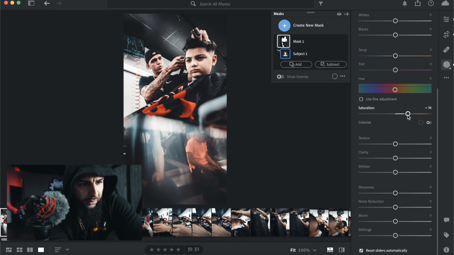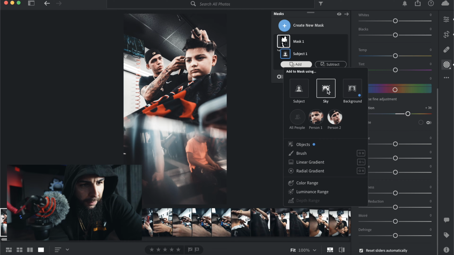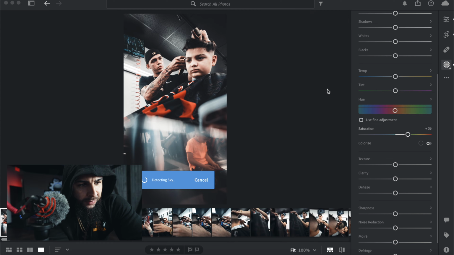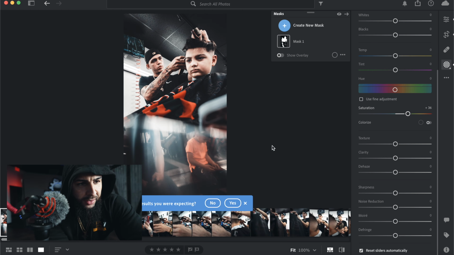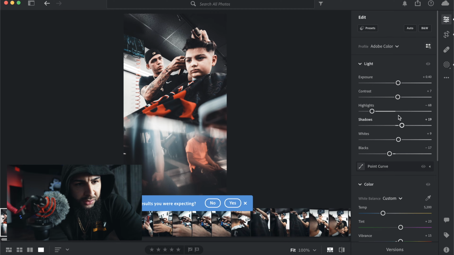And I like how that's looking right there. Now I'm going to go ahead and add another brush. So I'm going to hit add, and I'm going to see what the background. Oh, so no sky detected. So sometimes it won't detect that background well enough, so I'm just going to leave it alone for now. Maybe we'll play with that tool on another photo, but this is looking pretty good right now.